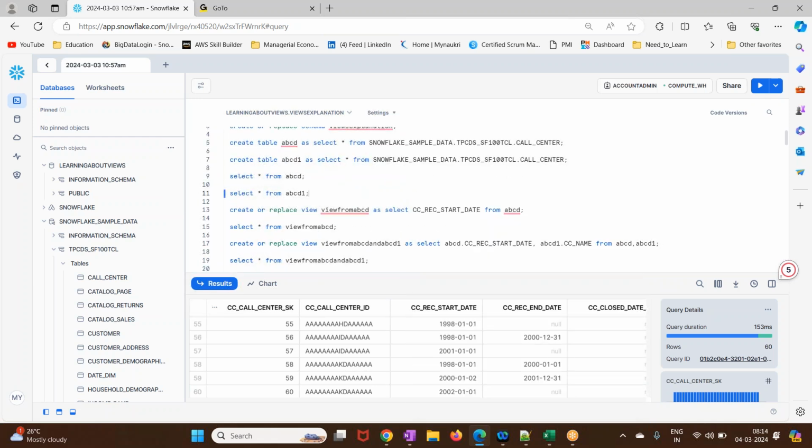If you see here, the syntax is very similar: create or replace. In place of table, we provide the keyword view: create or replace view, and then the view name, similarly to how we give a table name. Just after that we provide the as keyword, and then we can write the select query, the select command.